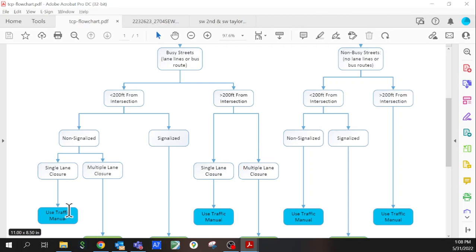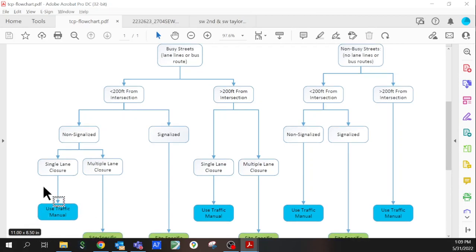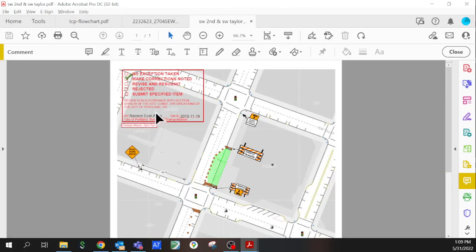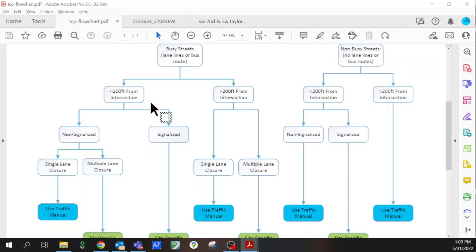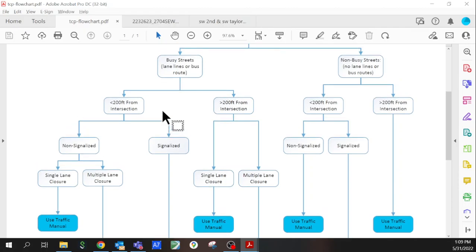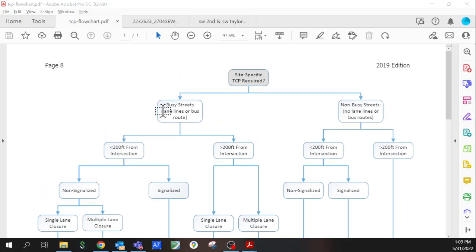When you get your approved permit back, sometimes the note from the traffic engineer is to use the traffic manual. Again, what we mean by use the traffic manual is we're not giving you a stamped approved site-specific traffic control plan to follow. Instead, we're giving you direction to use one of the typical applications that are shown in the traffic control manual. Towards the end of that traffic control manual, there are multiple pages that show typical scenarios and how to close single lanes, how to close sidewalks, how to close multiple lanes on different types of street configurations. And if your situation matches one of those, the traffic engineer may just direct you to use one of those typical applications.